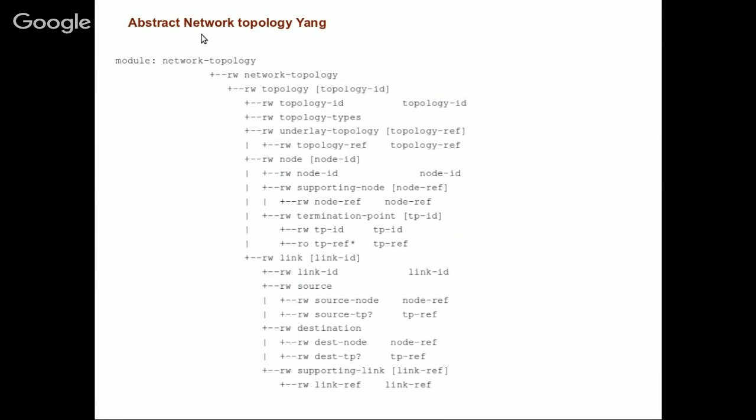If you see the YANG abstract topology, we have the topology ID, and there can be multiple topologies, each with its own topology ID, and having the underlying information, which is the reference. It can be optical or anything. Under the network topology, we have nodes, which in our case are all the devices of the actual network. The node has only the node ID, and a reference to the other devices in the other topology, maybe the underlay part.